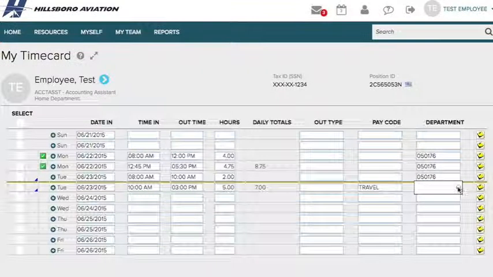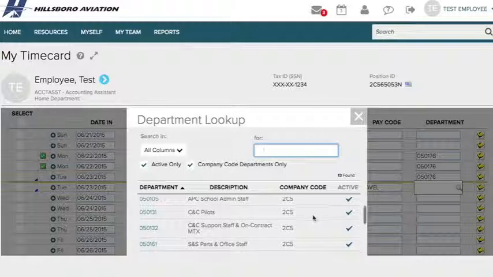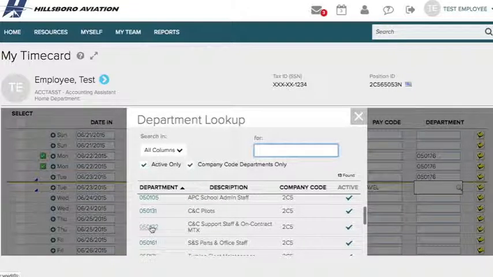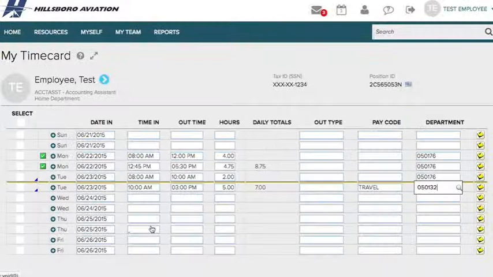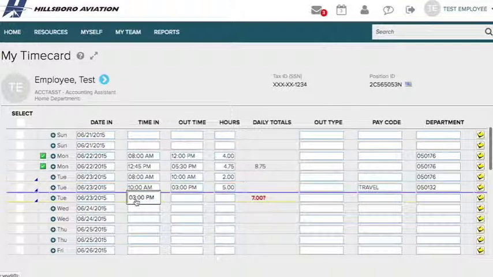The other difference is we need to select 50132, contract and charter support staff and on-contract maintenance, instead of the normal 50176. This means that the time is going to be billed to the contract and charter department. Now we've used both of the lines for Tuesday, so you can click the little plus sign next to Tuesday to add another line for that day.